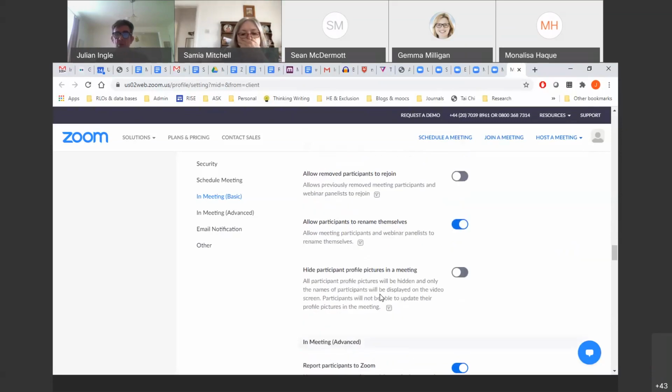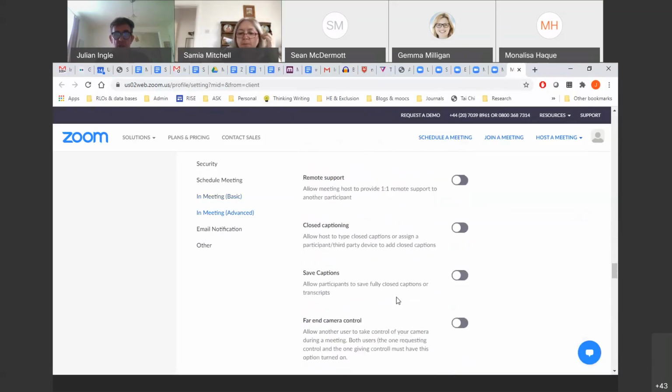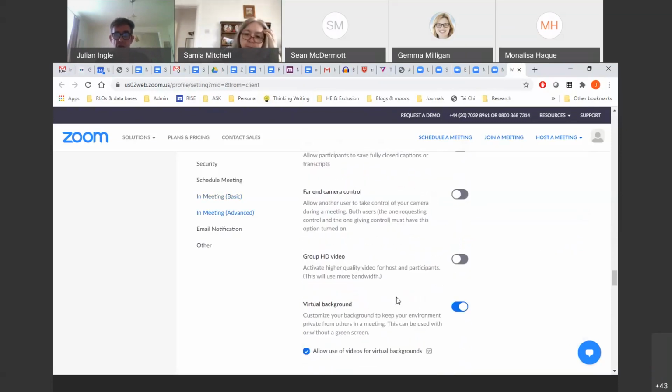Allowing participants to rename themselves is also important because people may have different accounts, and in some meetings you want them to rename themselves with their particular department or their university, depending on what you're doing. And then the breakout room, that's the key one. That's not automatically enabled, so you will have to go through that.